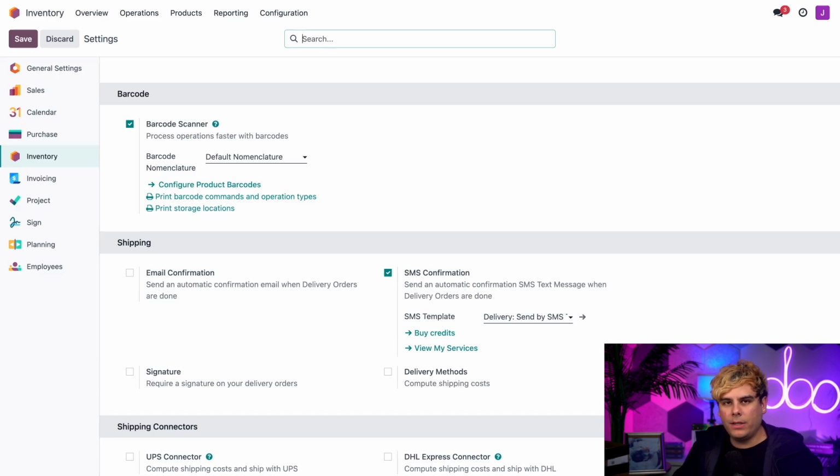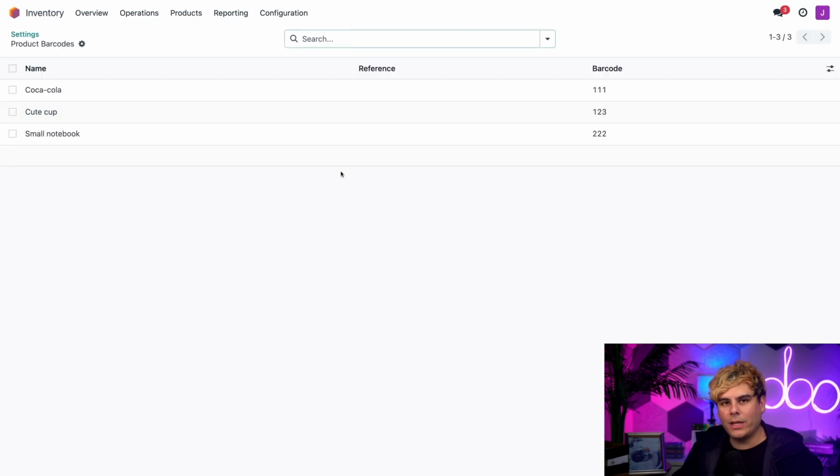Now underneath this feature, when I click on the configure product codes link right there, I can actually see all of my products with barcodes that I've assigned to each of them, and that's pretty slick. Now keep these barcodes in mind because we're going to need them in a second, and in our case, we're looking at the numbers over there.